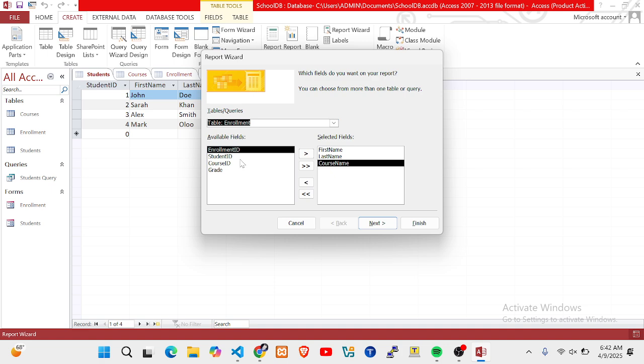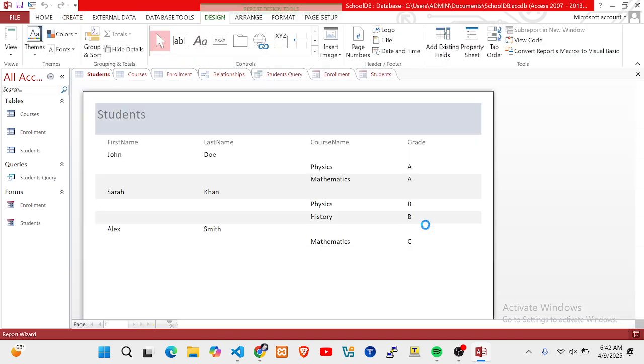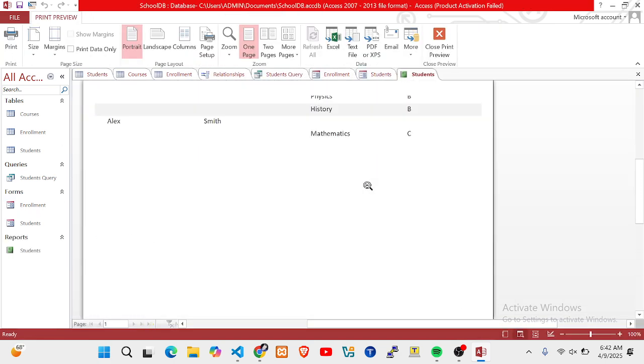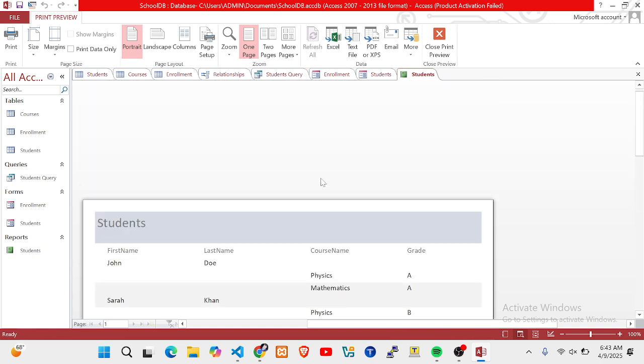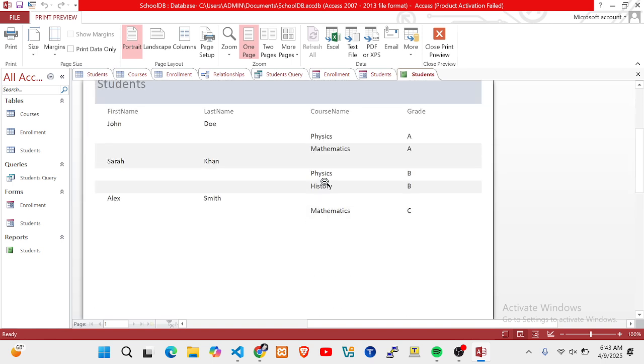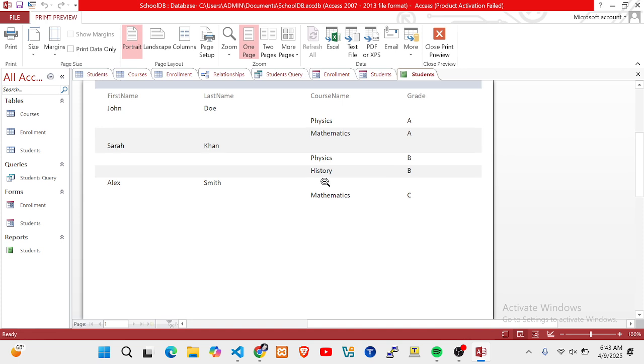Grade is in enrollment. You must know it's in enrollment. Because now the whole purpose is to be able to pick from those different parts that we have. So after that, we just click on finish, and then you end up with a report, something like that. But if you still want to further design, you see this view, you're able to see the full name, the courses that are there, and the grades.